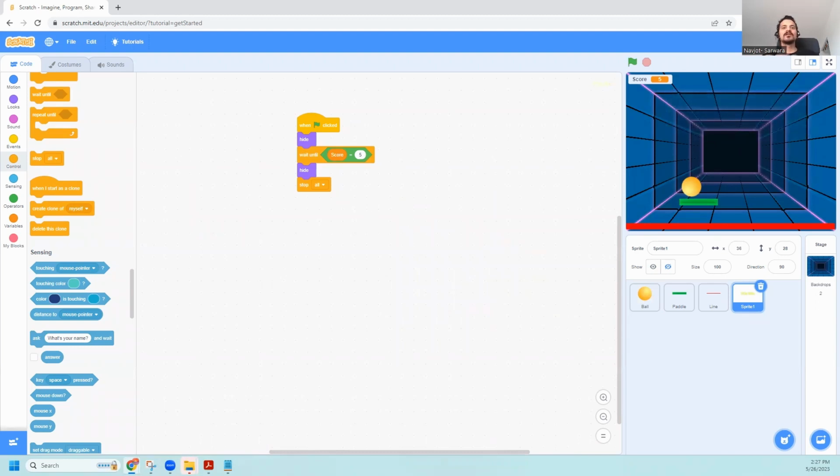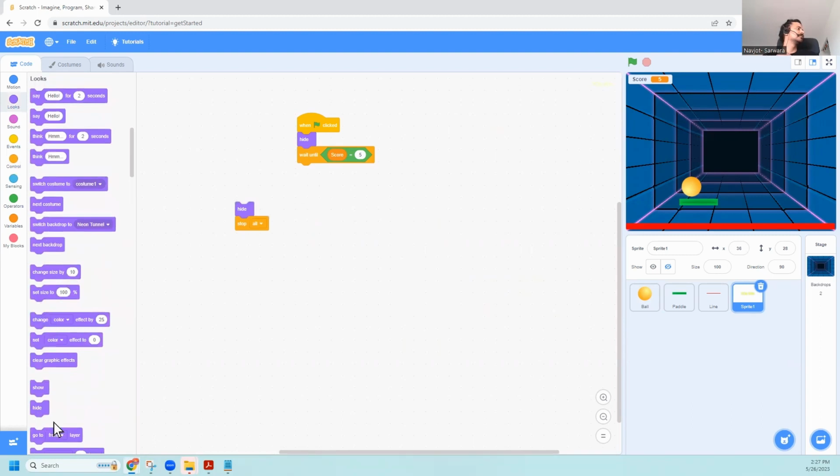Let me check what could be the possible reason. If my score equals 5, I need to stop. The problem is that we need to show. By mistake I brought the hide block here again, so it should be show. And let's go. Okay, let's stop it and run it again. Yeah, so run the ball. 1, 2, 3, 4, 5, and you win.